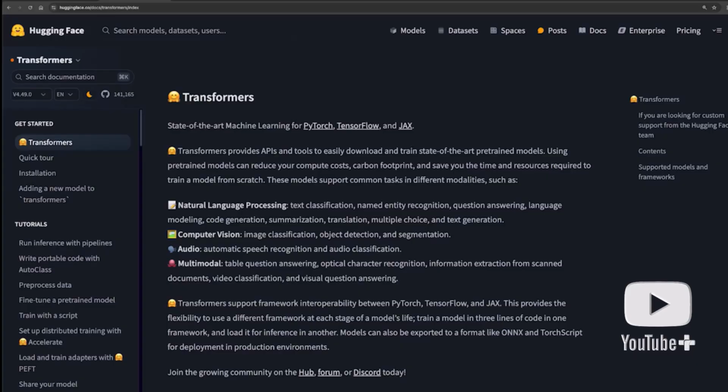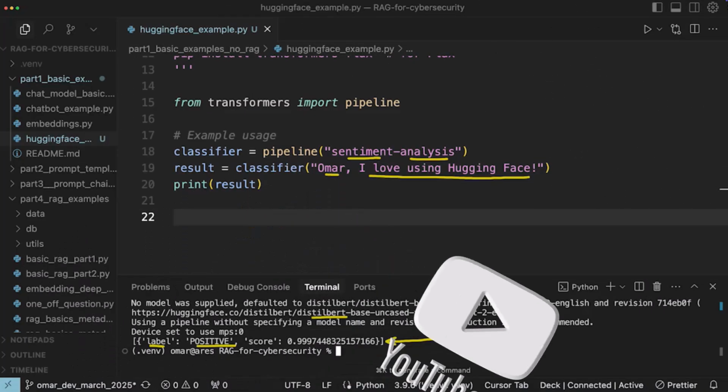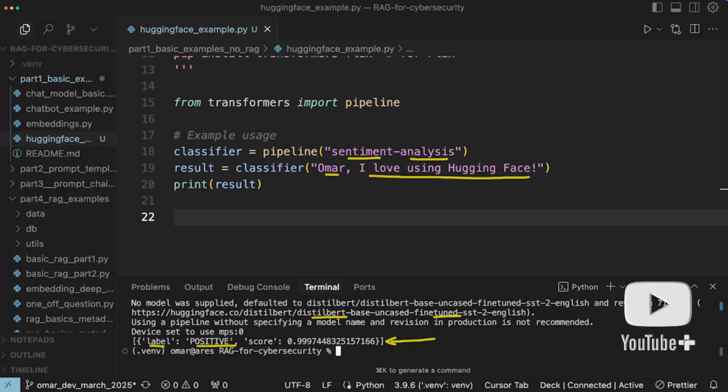Another one is, of course, Hugging Face, the hub for open source or open weight AI models and tools. And particularly, it is known for its Transformers library. So it provides a lot of pre-trained models for natural language processing tasks and many other implementations.